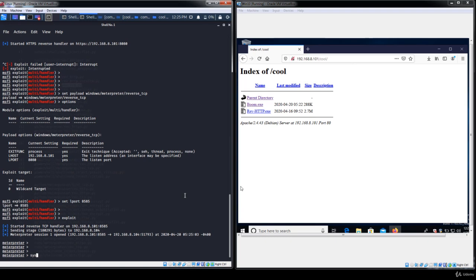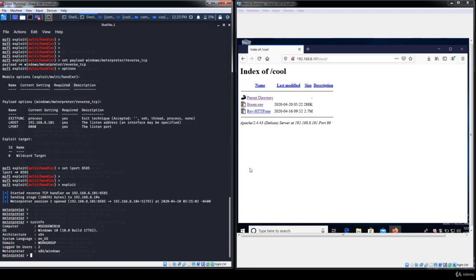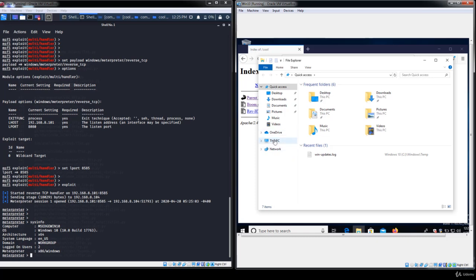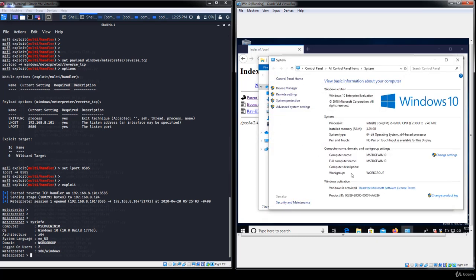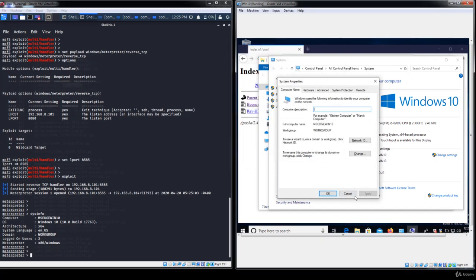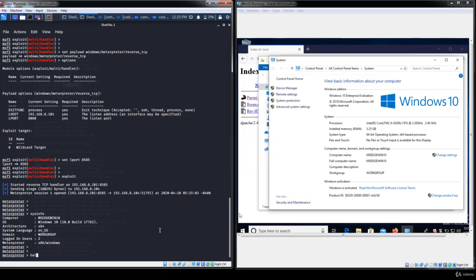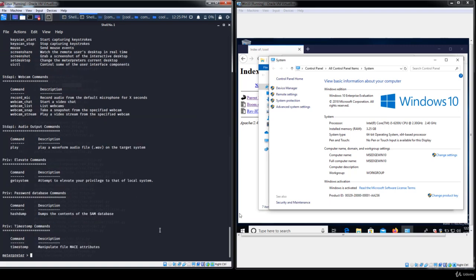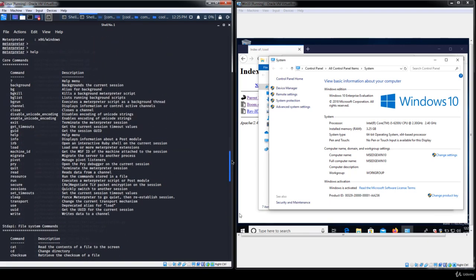Now if we want to know the system information, we can write sysinfo. If we check it here, properties, MS Edge Windows 10, it's 64-bit, yes, it's 64-bit here, it's workgroup, and logon users there is 2, and the Meterpreter version running on this machine is x86. Now let's see another cool commands here. If you write help, as we used to do, you can find many options for the commands.